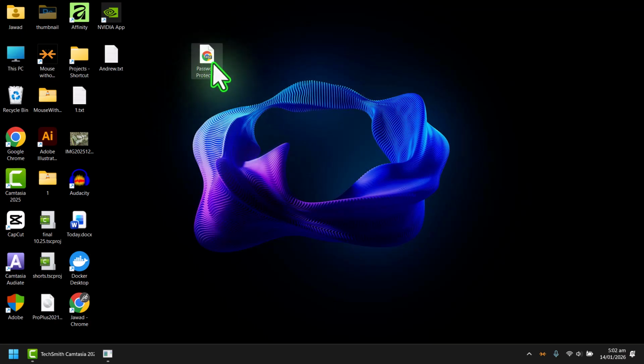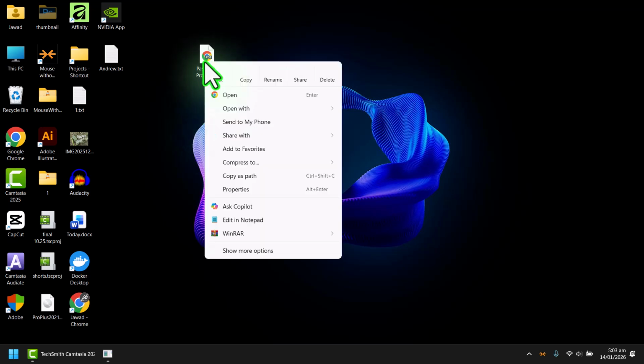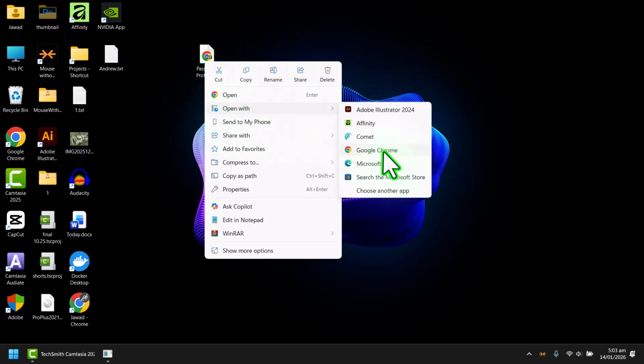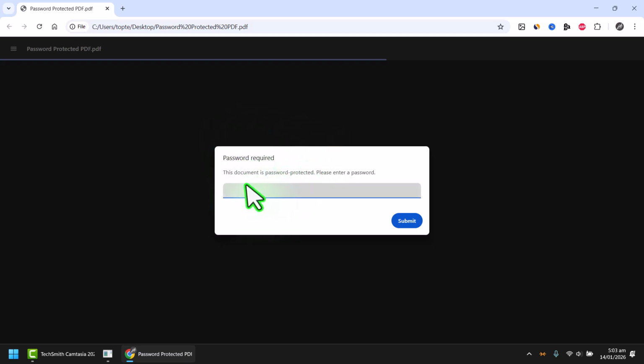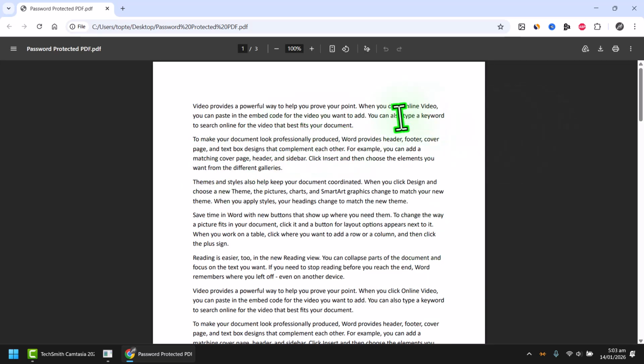So, to get started, locate the PDF file on your computer that is password protected, then right-click on it and open it using Google Chrome, Microsoft Edge, or any modern web browser, because all of them have a built-in PDF reader. You can also use Adobe Acrobat Reader if you prefer, but a browser works perfectly fine for this method. Once the PDF opens, it will ask you to enter the password, so carefully type in the correct password and click on Open or Submit to unlock the file.